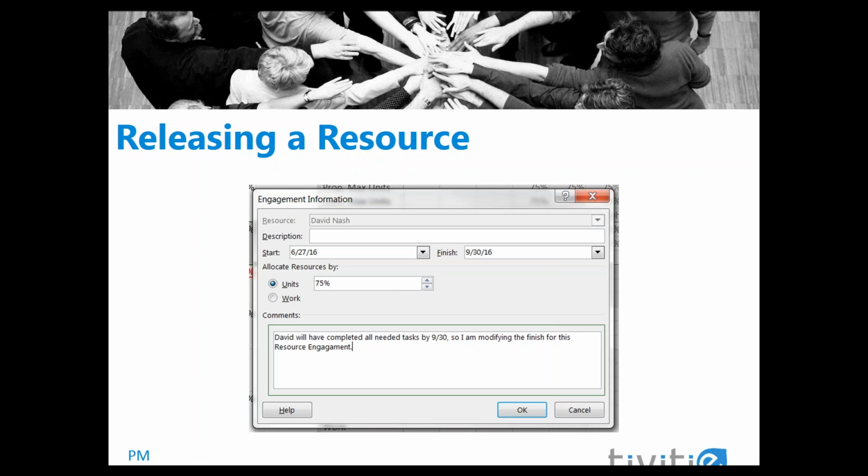During project execution, there may be times when a resource that has been committed to your project completes the needed work prior to the finish date of the engagement. You may release a resource early from the engagement by editing the finish date and submitting the request. Make sure to include a comment for the resource manager.